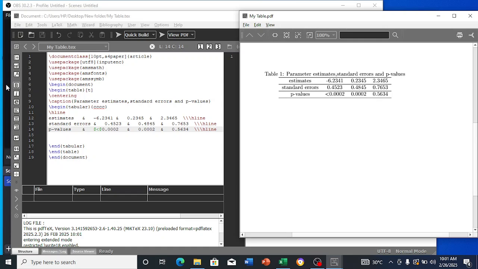So this is how you create tables in LaTeX easily.